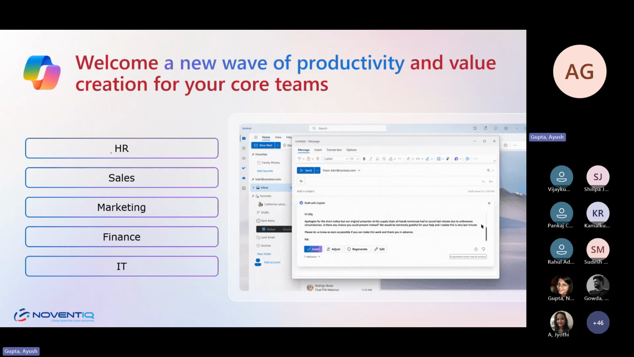With the help of Copilot, they can do that. Finance team, if they wanted, they have a lot of data at their end. If they wanted to create some sort of data analysis, they can do that with the help of Copilot.